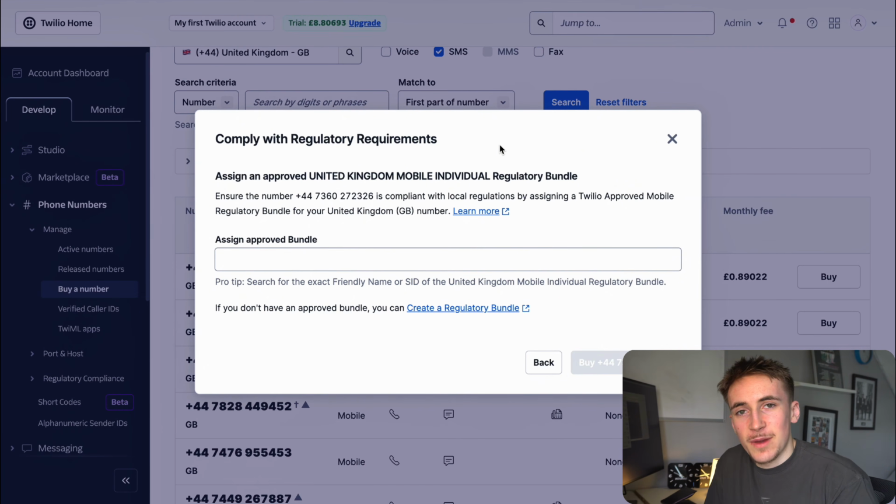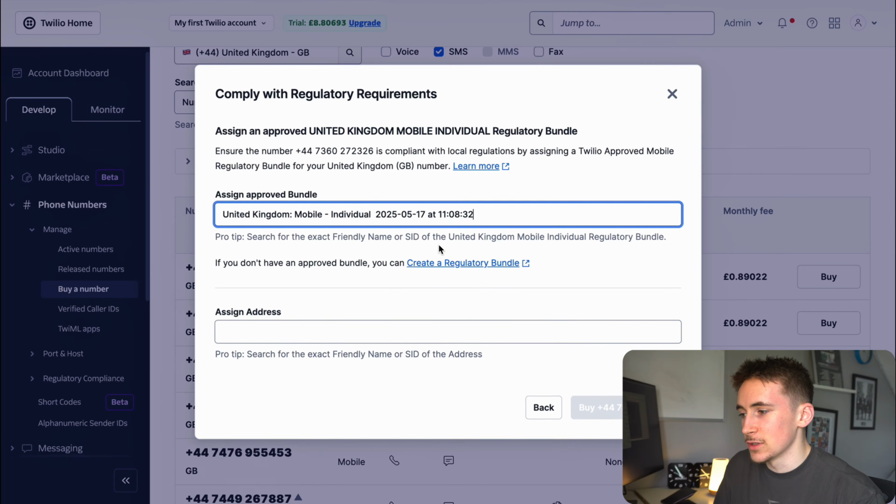So just wait for an email to say that it's confirmed, and then it will be added to your account, and you can see it pops up like this, and then you'd obviously just put that in there.